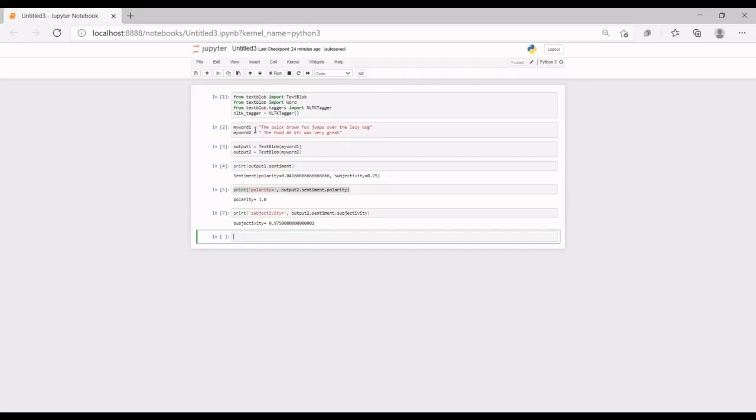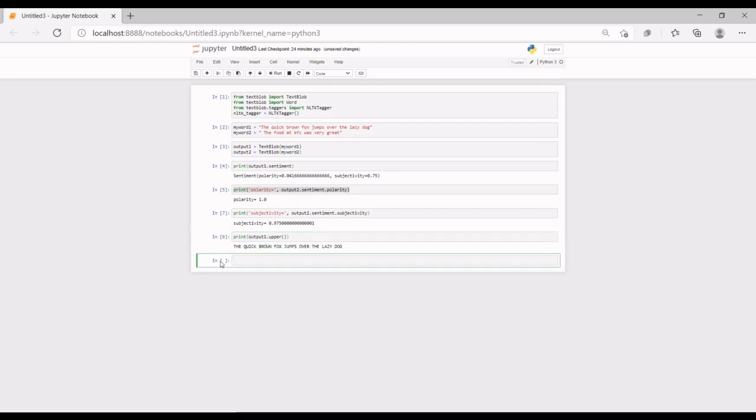I want to make the output one uppercase, so I can just print it. Let me do it: output one dot upper. Okay, so let's print it. You can see I've made everything uppercase.